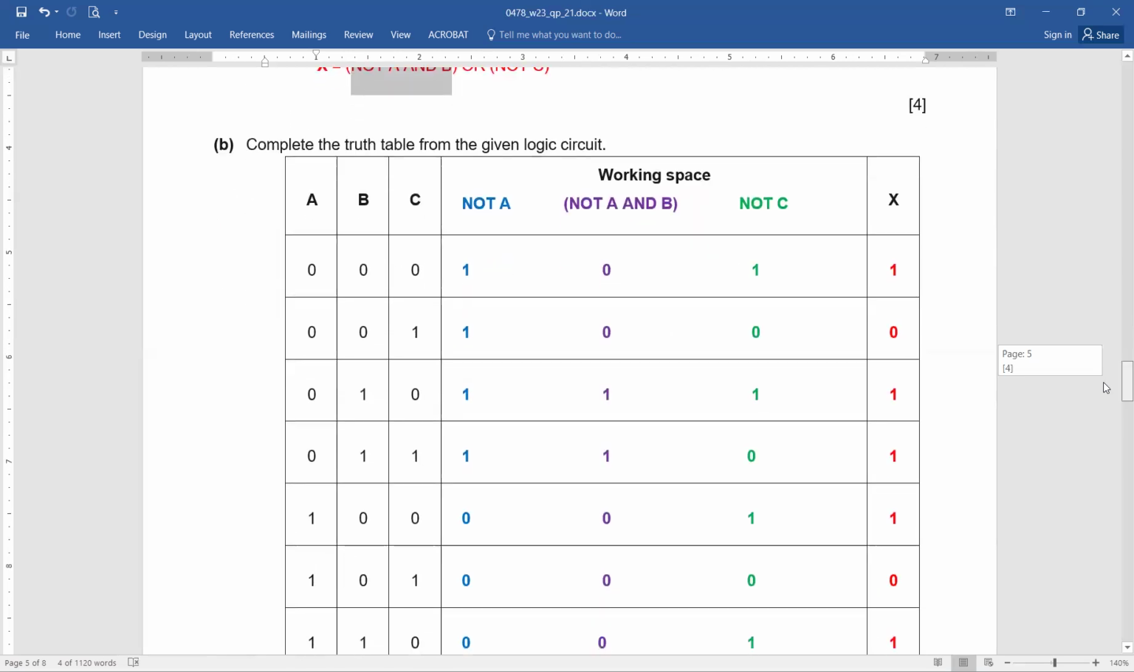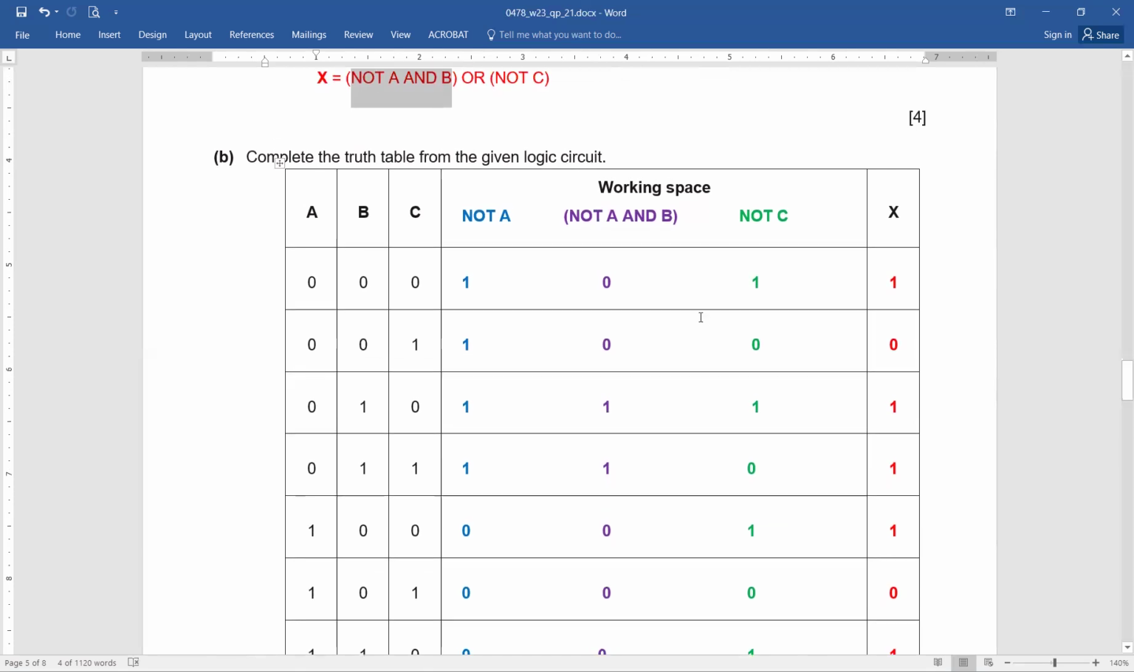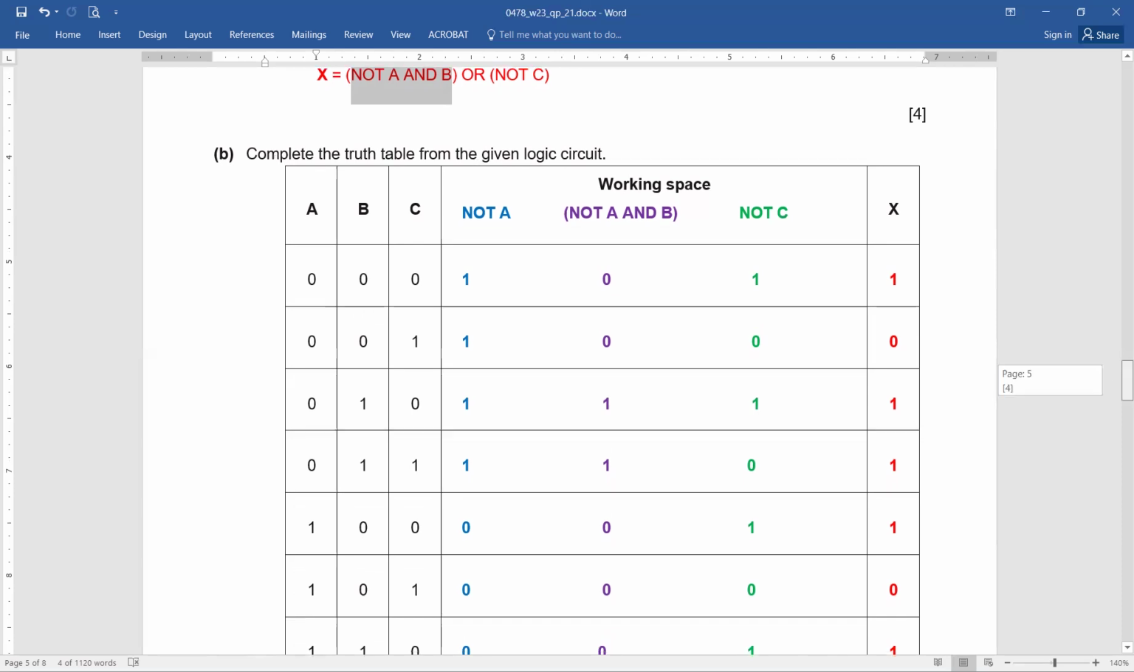You can see, first we are going to handle not A. And as you can see, this one is not A, then not A and B, and then not C. And then in the end, we are using an OR gate with both this result and this result. So let's do it. Do you want to do it on your own? Okay, fine. No worries. Just do it.